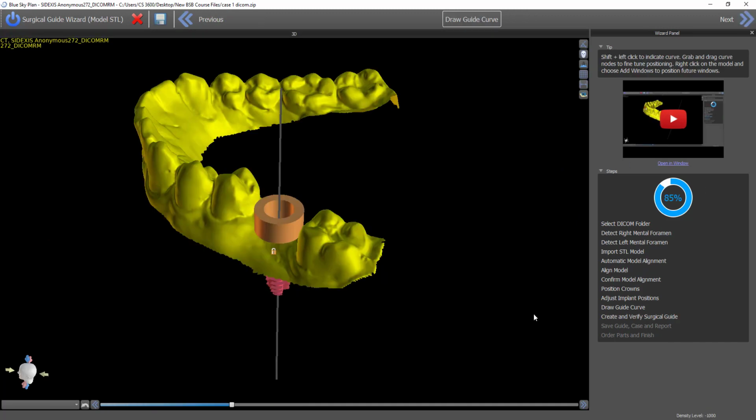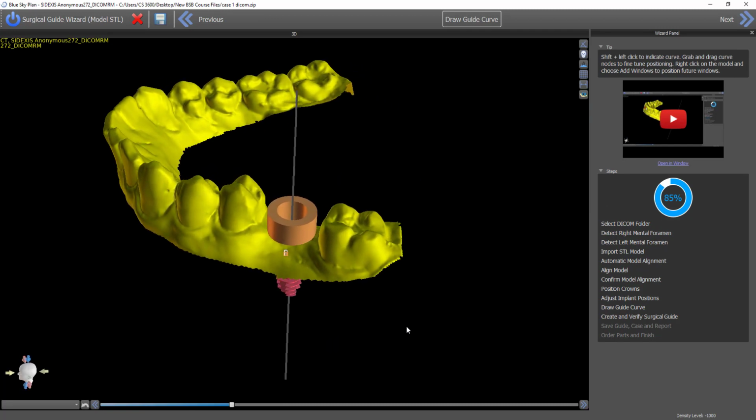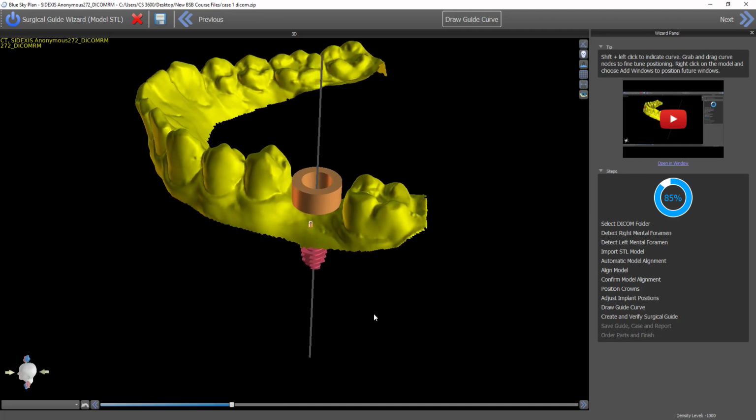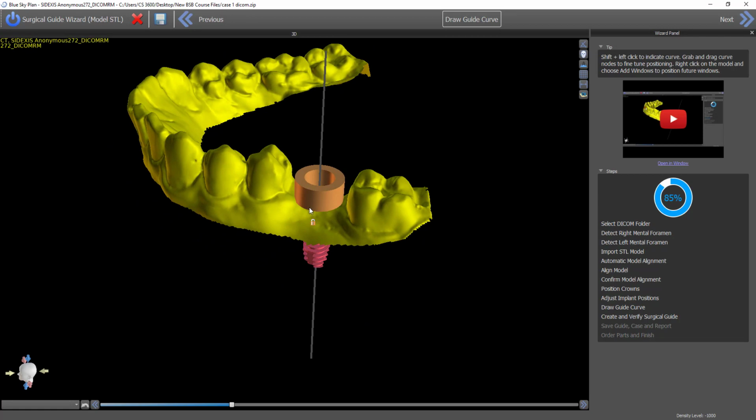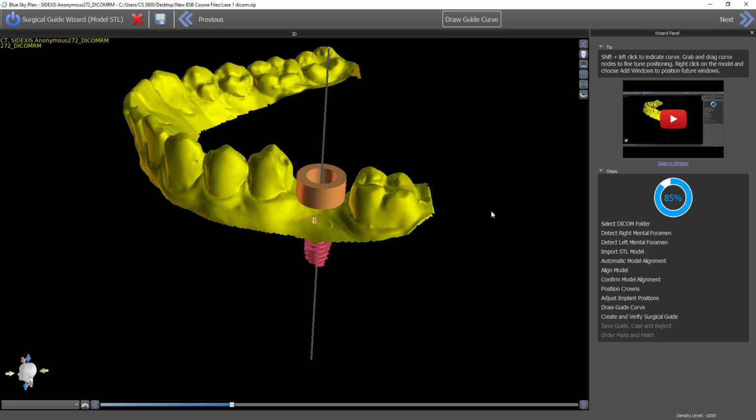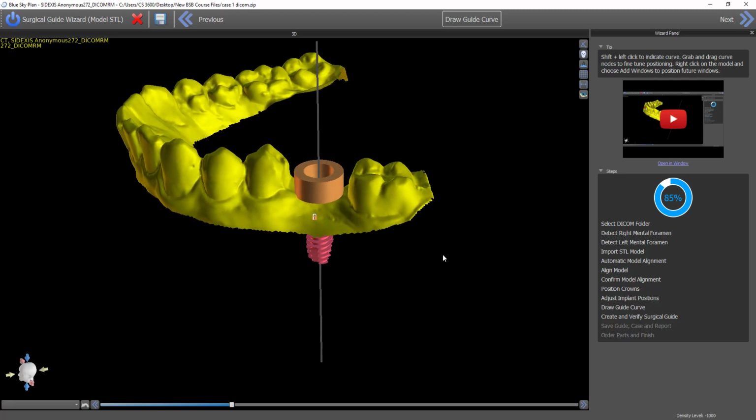And at this point, you're ready to make the guide. You've already told the software what guided kit you're using. It knows what implant size you've got in there, and so a tube has been placed according to whatever it needs to be for that particular guided kit and that particular implant. So all you need to do now is just draw the perimeter of your guide.